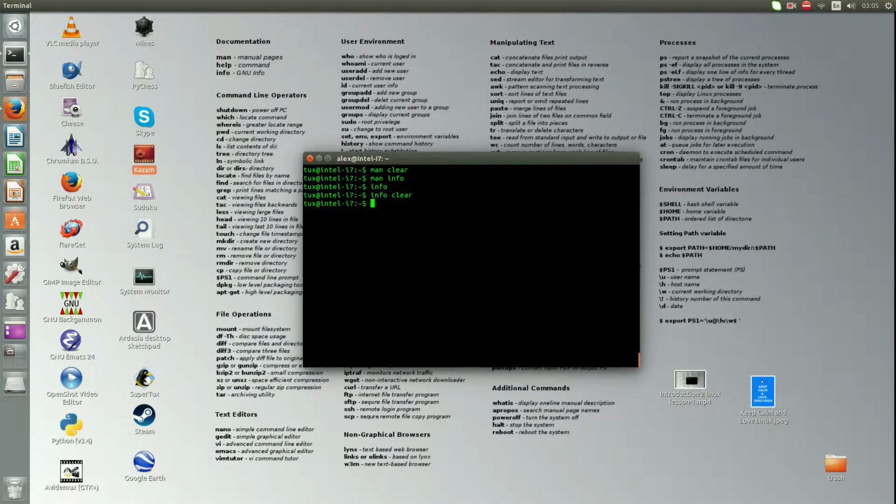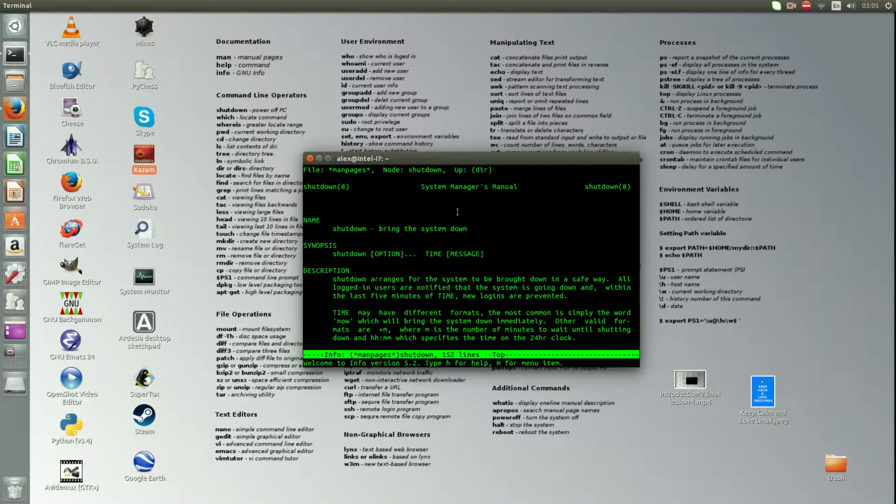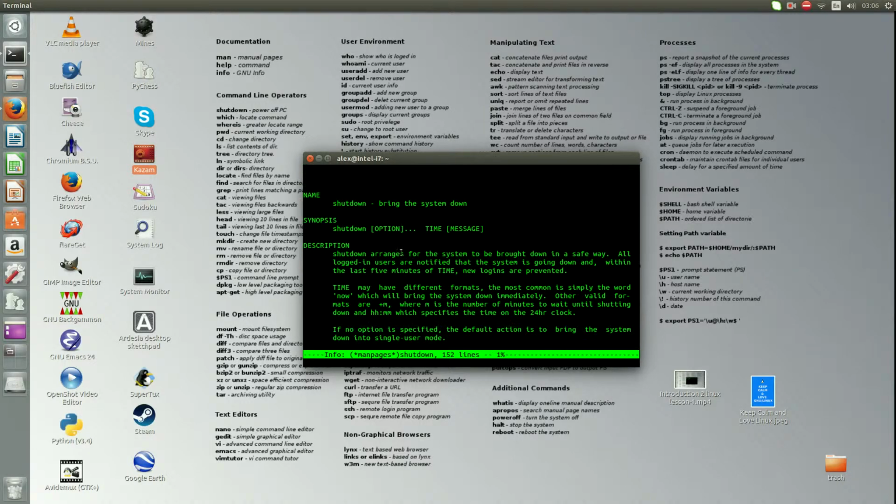Another way we can use info is for the shutdown command. So pretty much you can use either info or man. I use man all the time. I got used to it because it's nice and fancy with the red and various colors there, easy to read. But the info command doesn't have the colors. Here we have shutdown, bring down the system, with various options.